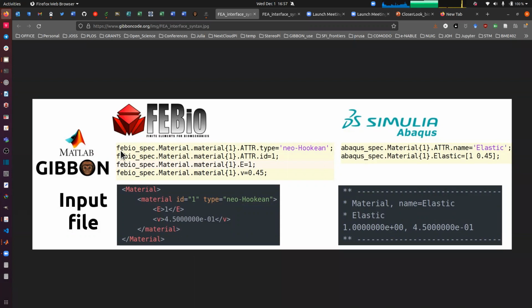But you can see I create a structure in MATLAB, say dot material number 1. Its name is Neo-Hookean. Its ID is 1. Its E, or Young's modulus, is 1. Poisson ratio 0.45. And you can see that that translates into this. So that's how things are coded in MATLAB with GIBBON. You code the top, and it creates the input file in the bottom and calls FEBio to solve it.